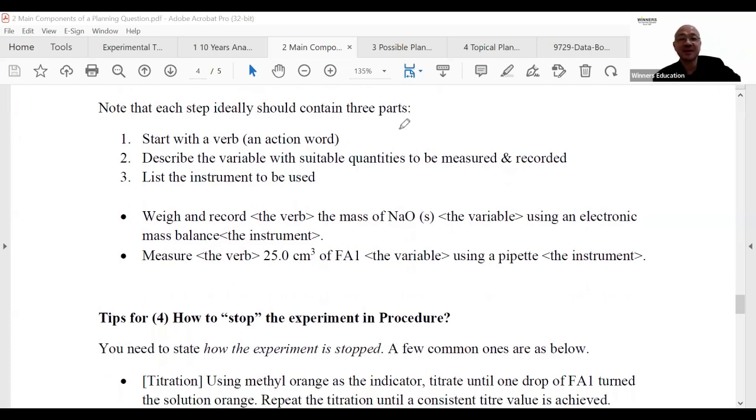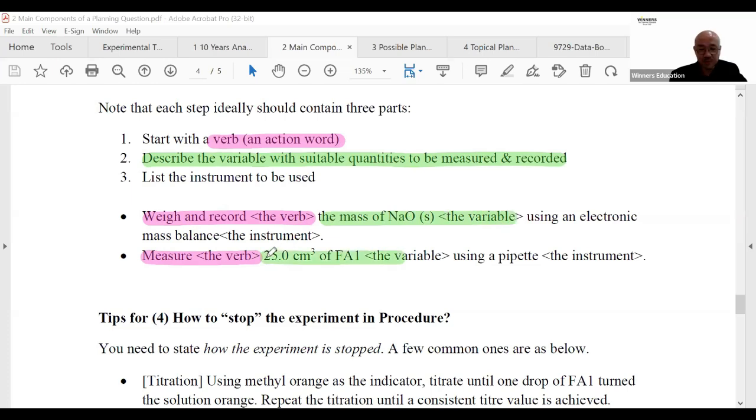Okay, let me relearn. Each step should start with a verb, an action word, i.e., weigh and record, or measure. Okay, they like to see this. And describe the variable with suitable quantity to be measured, recorded. What are you doing? The mass, or the volume, the variable. And end up with a list or instrument. What are you going to use? Well, using electronic balance or using a pipette.